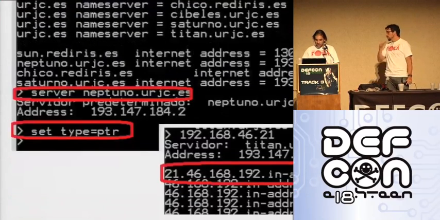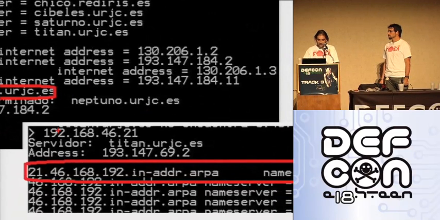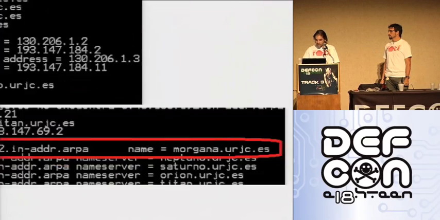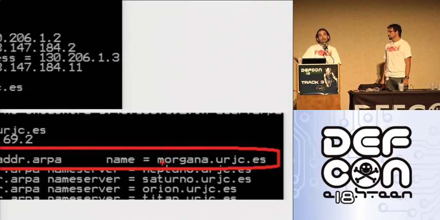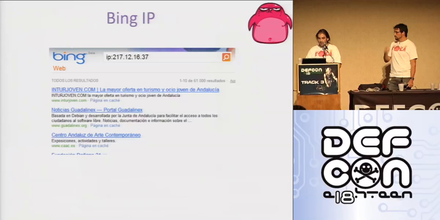In this example, as you can see, it's an internal IP address, 192.168.46.21, and the internal server is responding with the name of the server. It's just an IP address. We can get the name server and ask for the internal IP address, and of course for the whole segment. Now this is included in Foca 2.5.